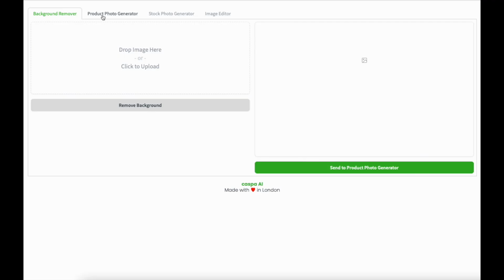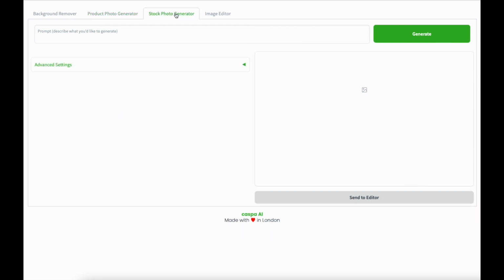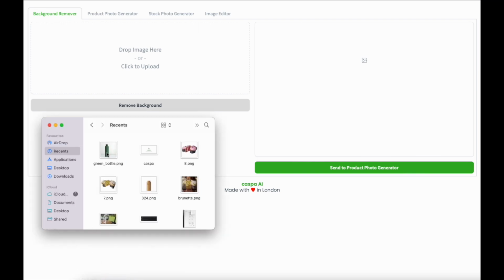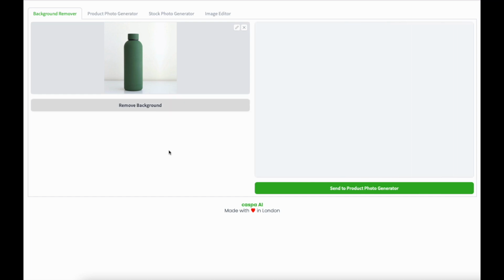First, go onto the caspa.ai editor. There are 4 tabs: a background remover, a product photo generator, stock photo generator, and image editor. The first thing to do is upload a clear, well-lit photo of your product. Just drag and drop and remove the background, then send to product photo generator. If you have one with a transparent background, then you can upload it straight to the product photo generator tab.